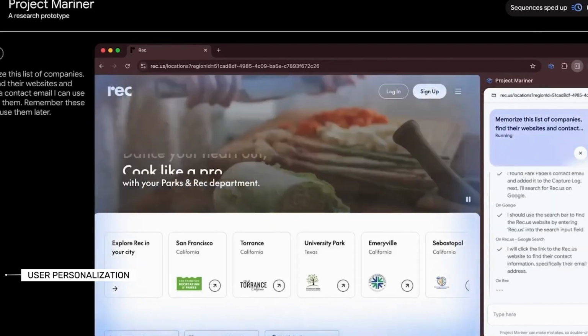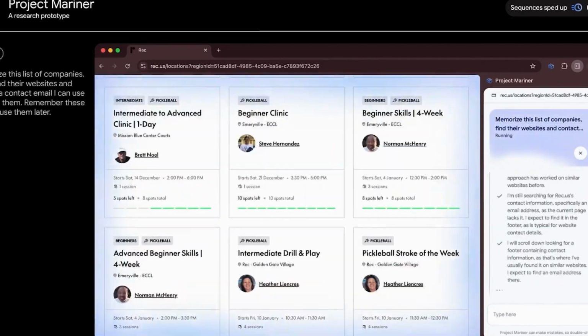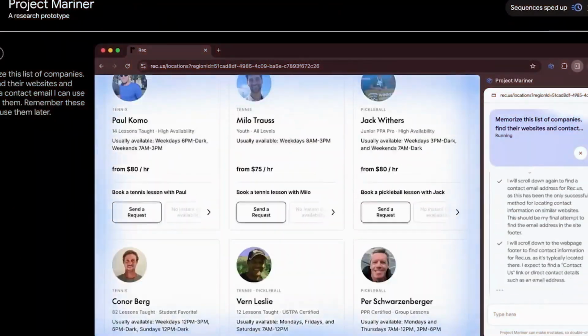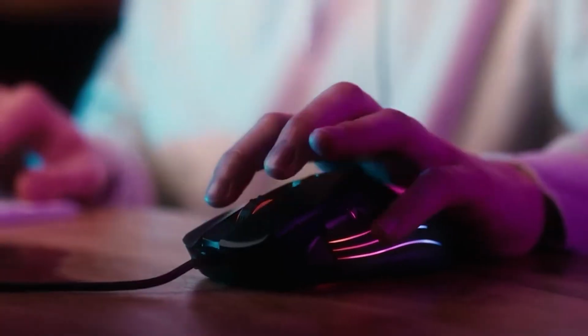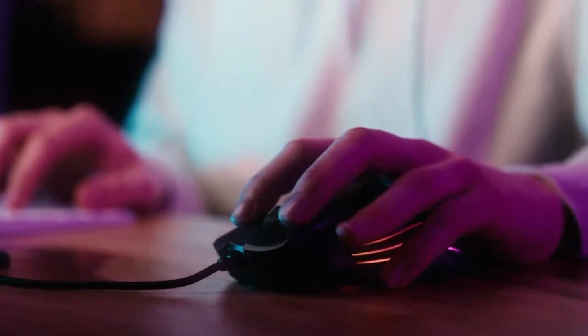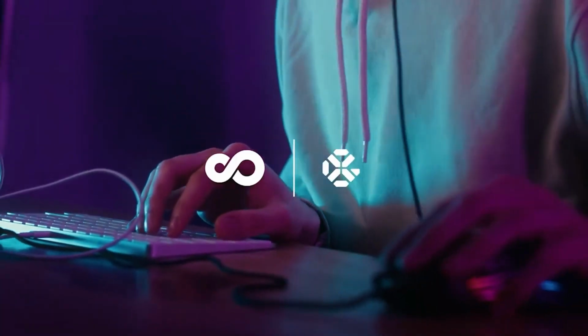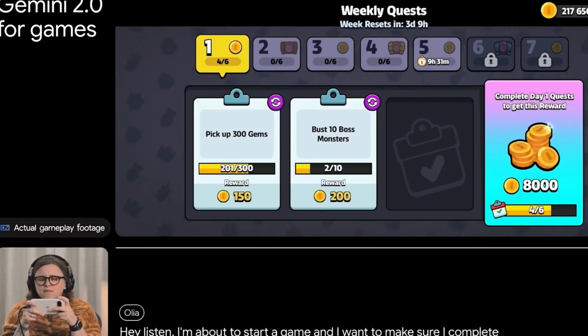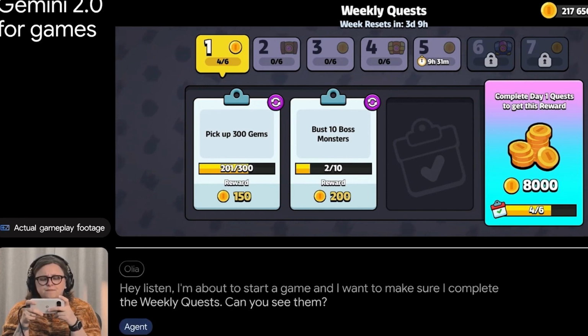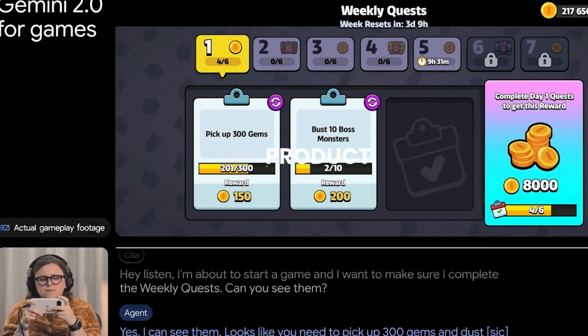User personalization has also seen significant enhancements in this version. Gemini 2.0 offers a wider range of customization options, allowing AI interactions to be tailored more closely to individual user preferences and historical interactions. This level of personalization ensures that users feel more connected to the AI as it can adapt to their unique needs and habits over time, ultimately leading to a more satisfying and productive experience.